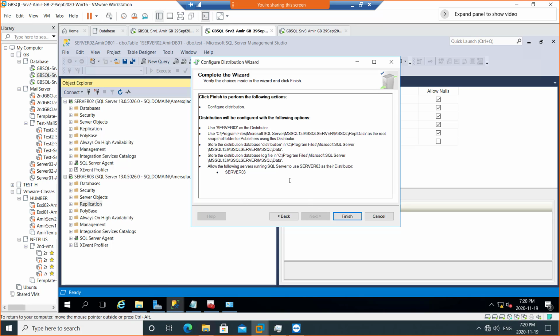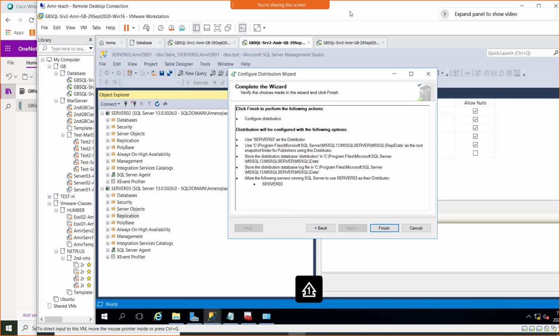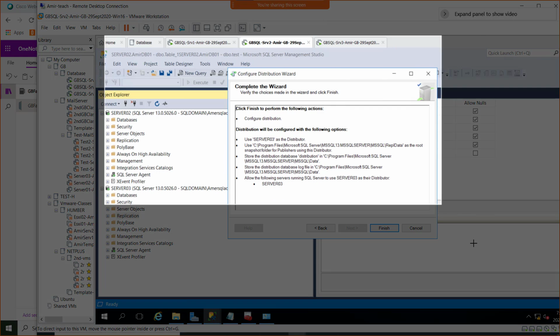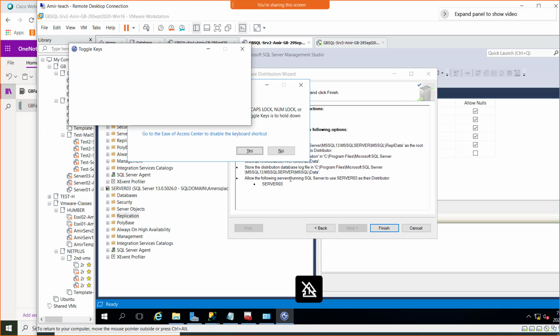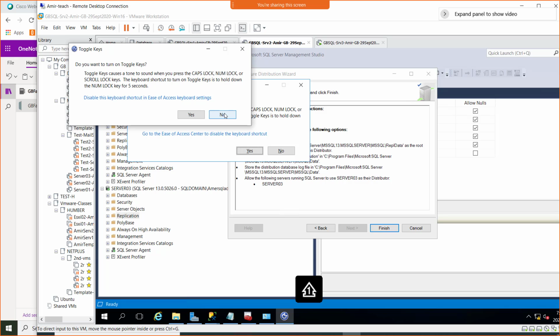So guys, this is our third screenshot here, where complete the wizard. It's going to be creating a distributor on server 3. So the title of the screenshot is creating a distributor on server 3. So take a screenshot here. I'm just going to take a sample screenshot here. Configuring, we can say, configuring a distributor on server 3.